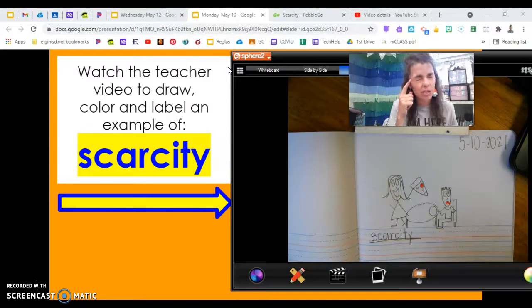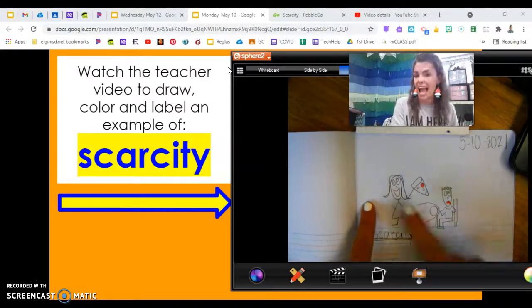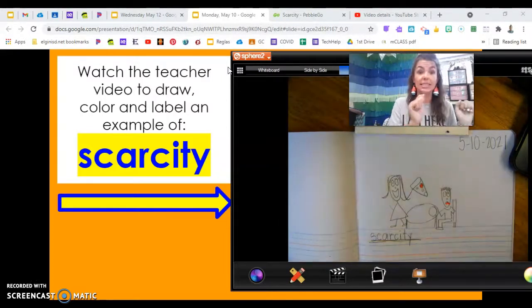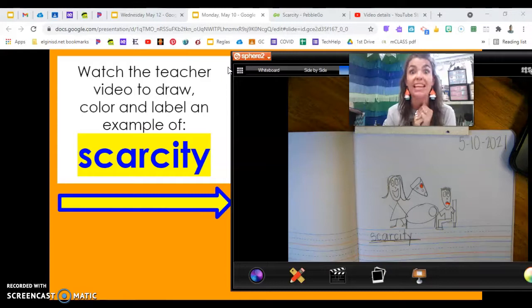It's your turn. Think of your resource. Draw your picture and add your color. When you're done, take a picture and send it to me on Google Classroom. I can't wait to see what you draw that is scarce.